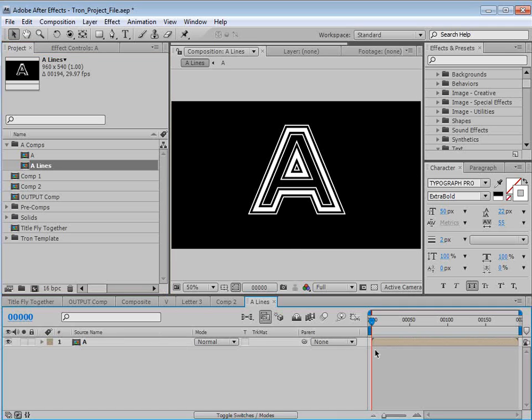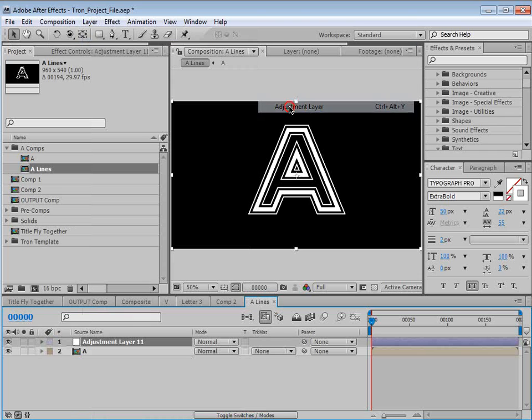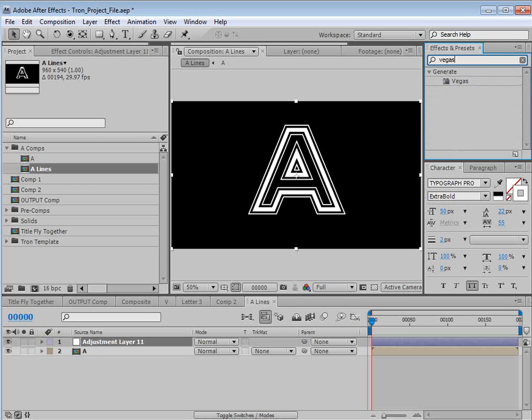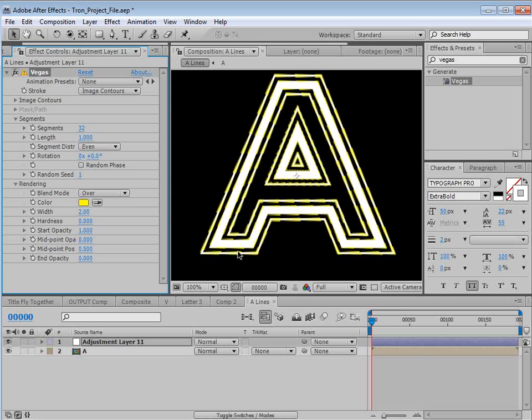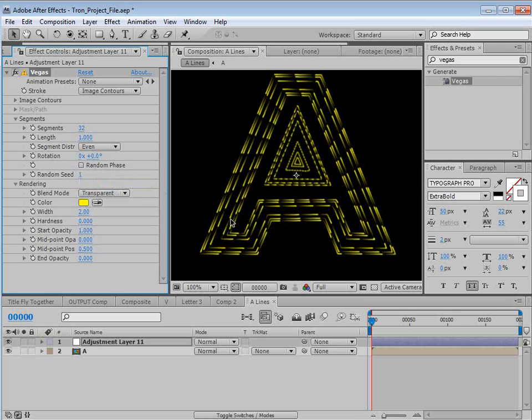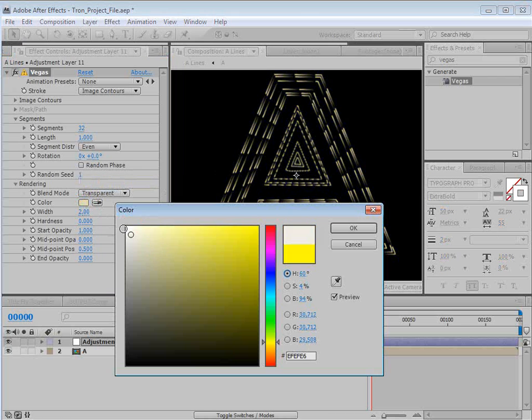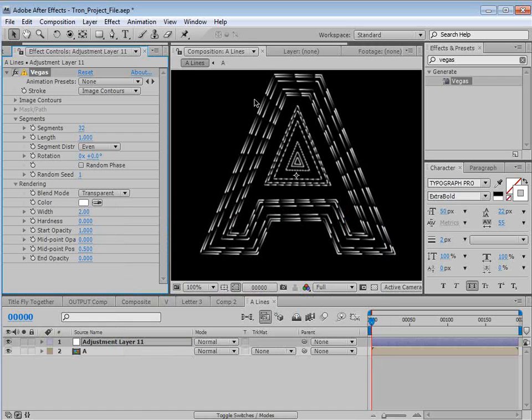And what I need to do is create an adjustment layer. So we'll choose Layer, New, Adjustment Layer. And we'll come over here to the effects, and we're going to type in Vegas. And we'll drop this on the adjustment layer. And what this is going to allow us to do is create some dots around the outlines of this text. So we'll come over here. We'll set the rendering to transparent. So that's what we want. We'll also set the dots to be white. Now, they're a little bit long, so we can control the length here.